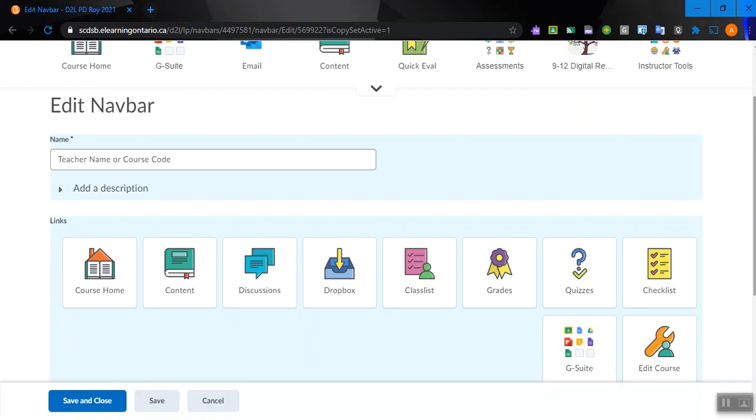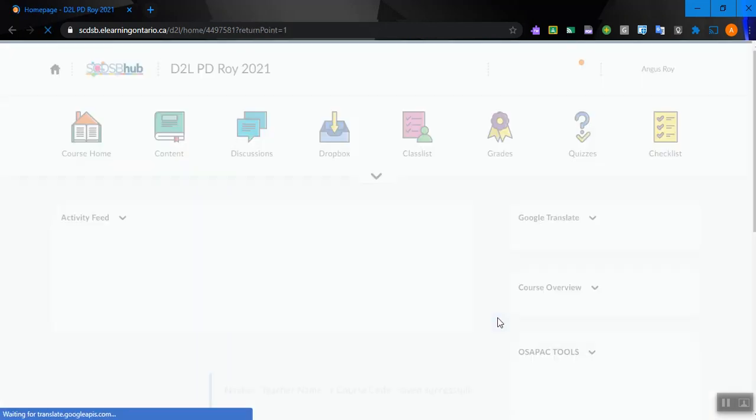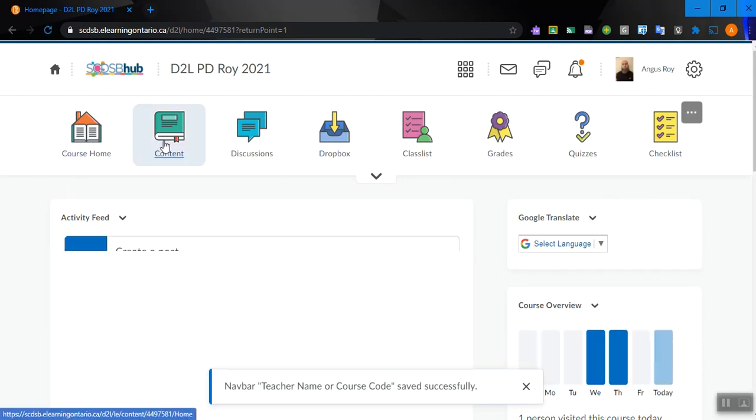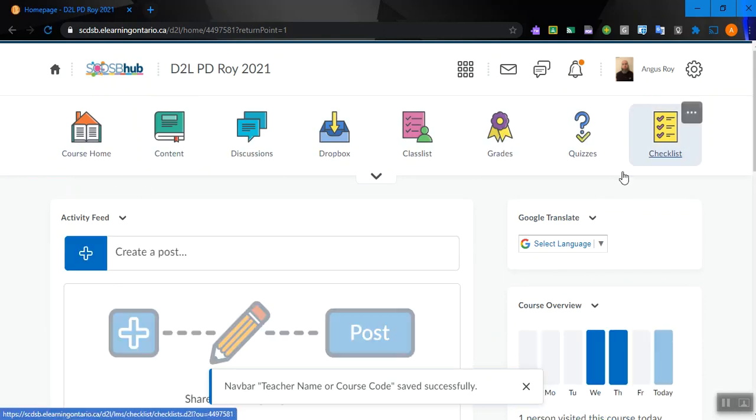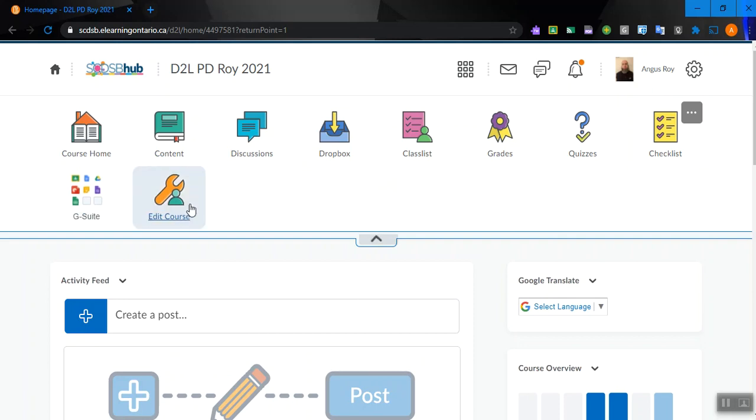Also, this isn't thou shalt have the perfect navigation bar the first time. Okay. It is possible for you to make changes to your navigation bar after. Okay. But what we're going to do is we're going to save and close this. Okay. And then it automatically goes to the default. And this is what our navigation bar looks like for us. And then remember, the kids wouldn't have the edit course.